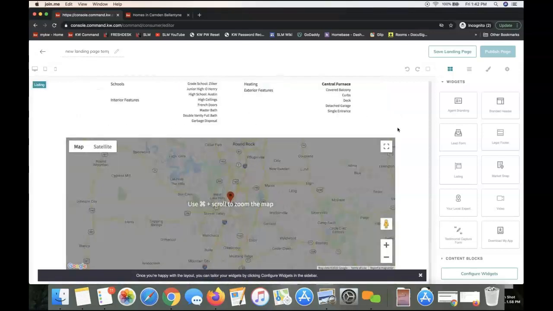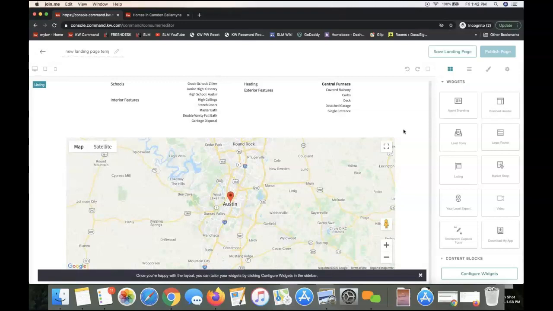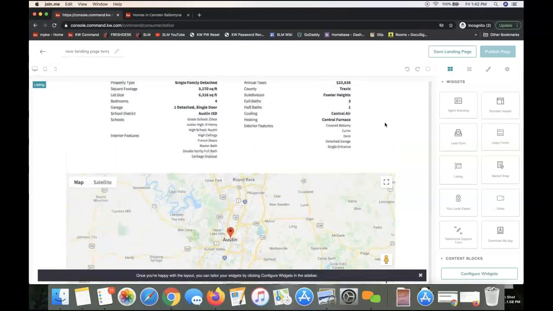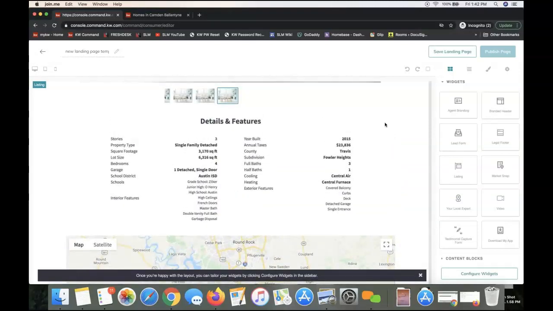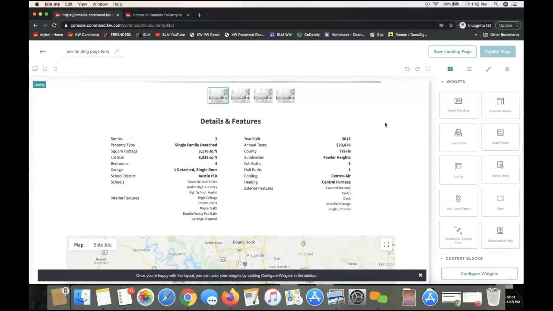Okay. So you can see the general layout of all the information that will show. So now let's actually customize it for, here, hang tight guys.